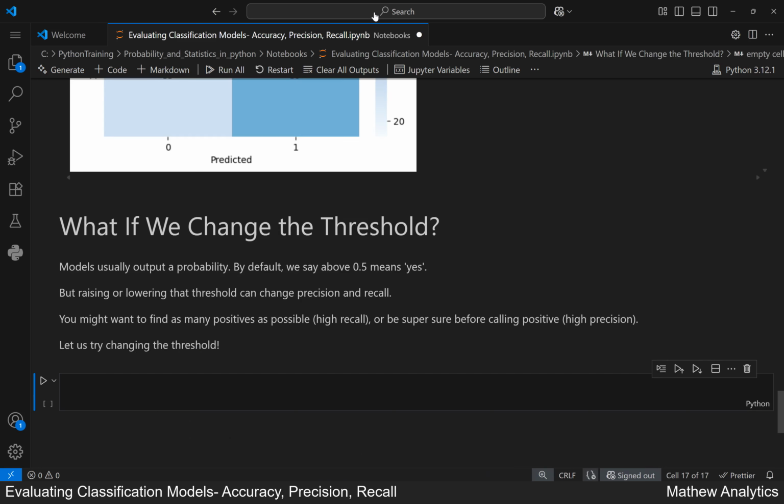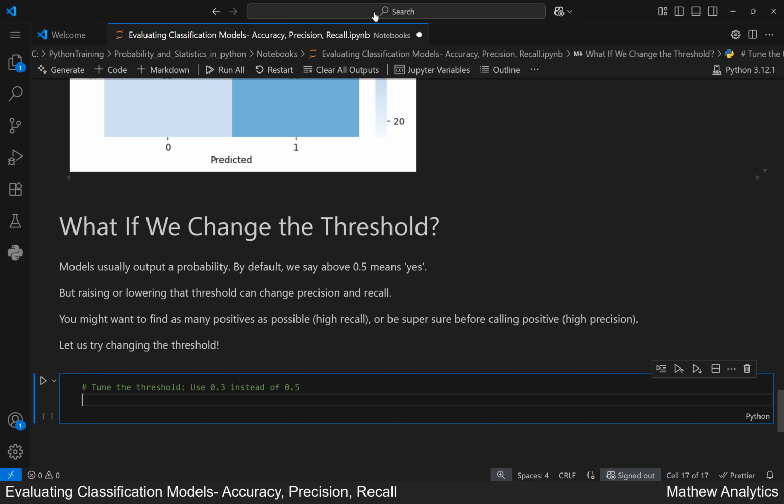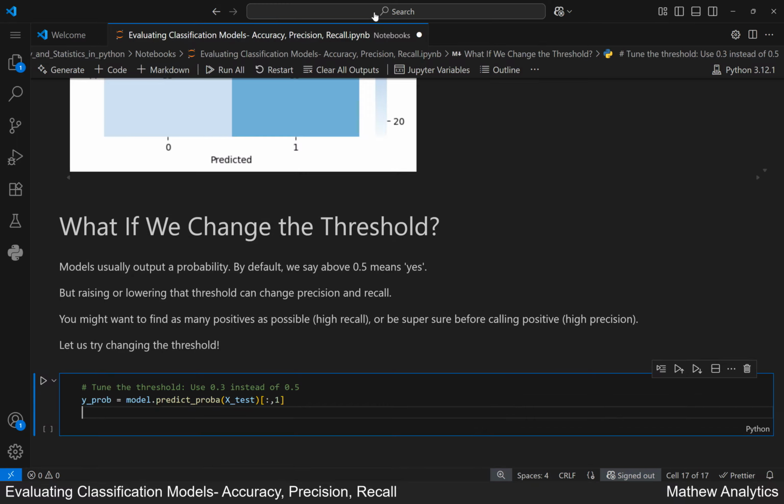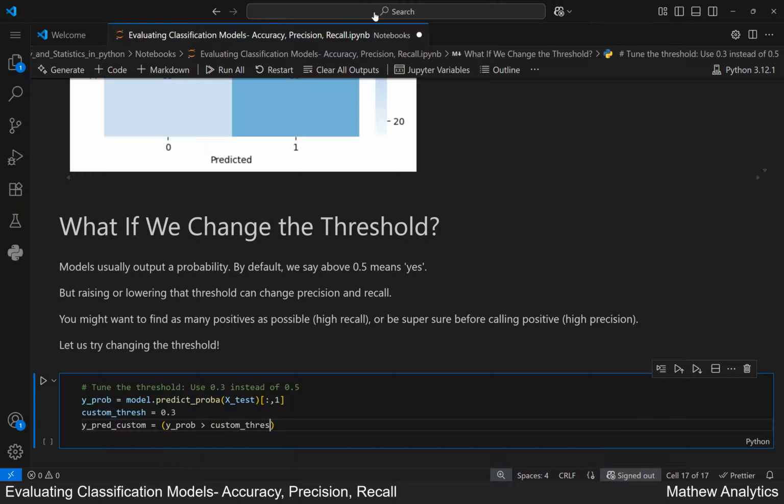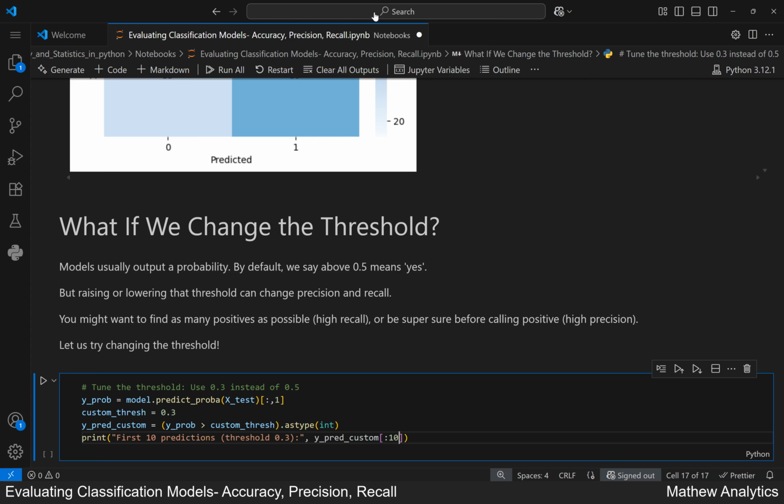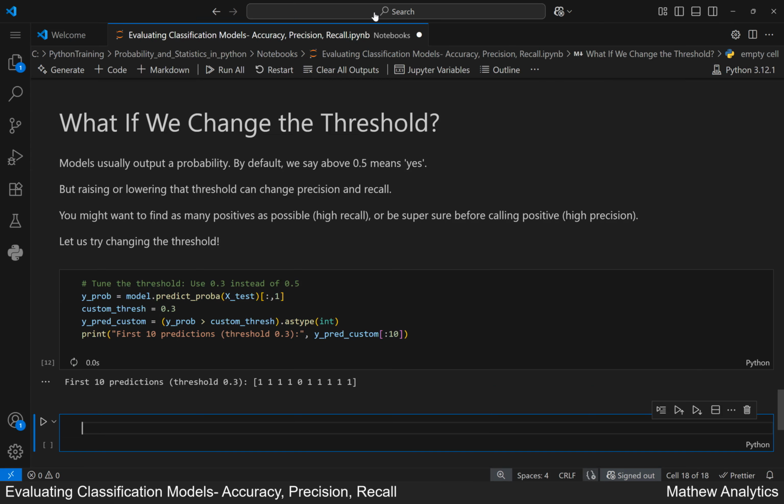Let us experiment by lowering the threshold to 0.3. This means the model needs less confidence before predicting survival. The comment reminds us we are changing the threshold. We first get the predicted survival probability for each test passenger. Set the custom threshold to 0.3. We predict survived if the probability is greater than 0.3. Otherwise, not survived. We print the first 10 custom predictions. Notice how they might differ from earlier. Running the cell now. Does lowering the threshold seem to increase predictions for survivors?